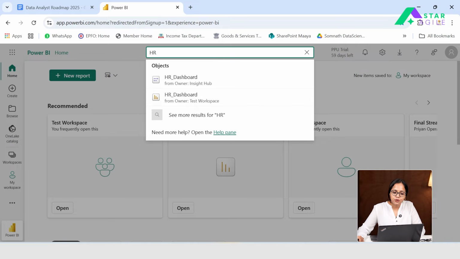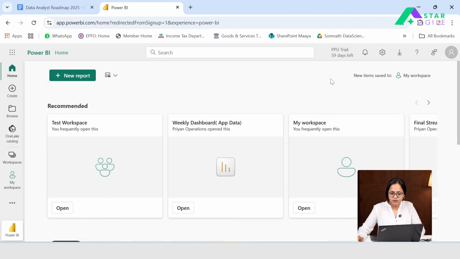So do you see here, if you click on HR, your HR dashboard semantic model as well as a report has been viewed. So this is also another way where you can search and view. Now before we understand how to mainly work on it, let us first try to publish one of the reports that we created. So how do we do that?